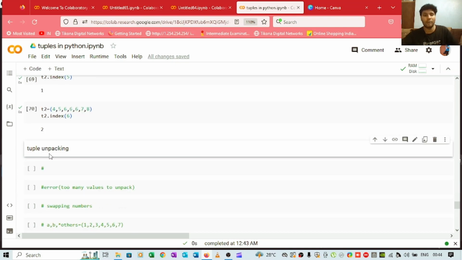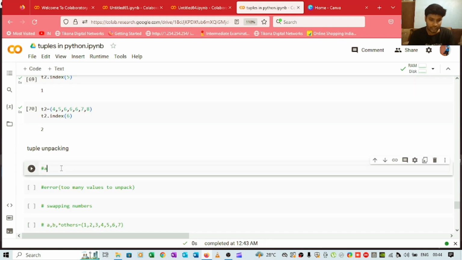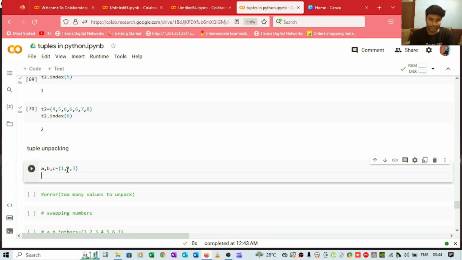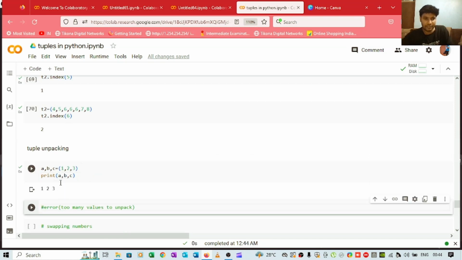Then we have a topic here, tuple unpacking. There is a stylish way of representing. Suppose you have a comma b comma c, and you have this syntax 1 comma 2 comma 3. And now if you try to print a comma b comma c, we will get 1 2 3 as the output. This is the stylish way of representing these tuples. So what we are doing here is simply unpacking this tuple.